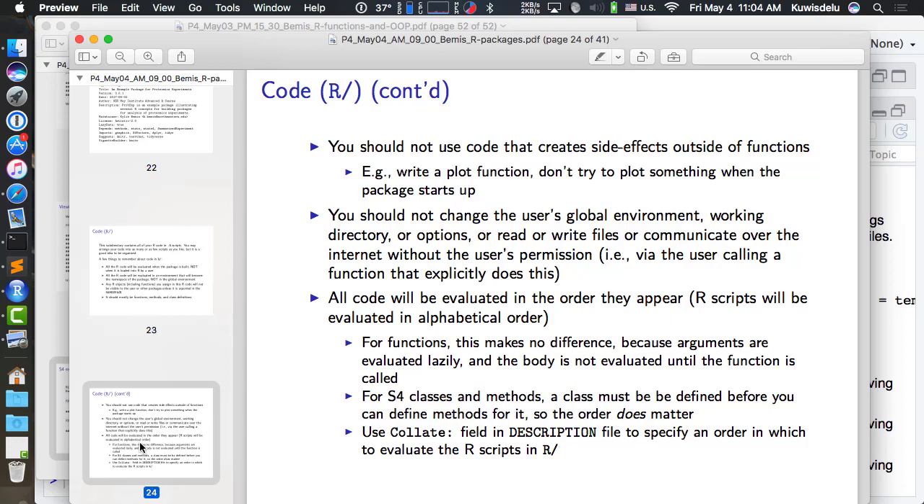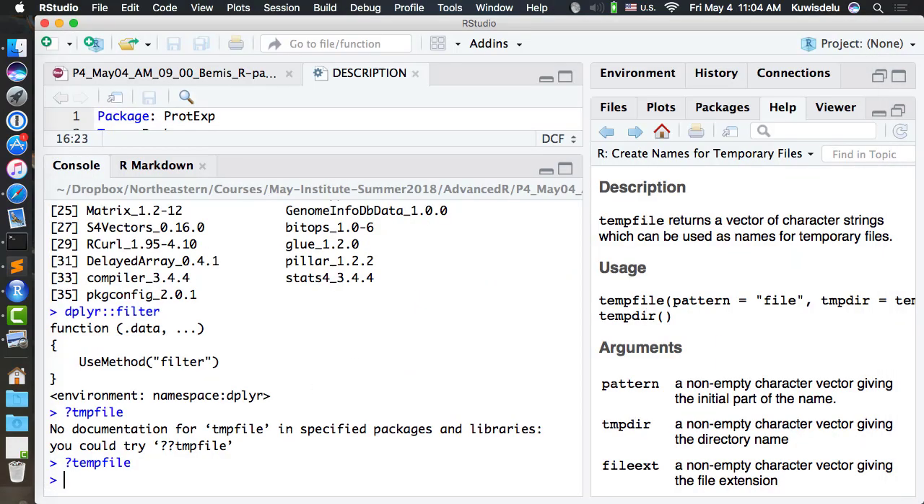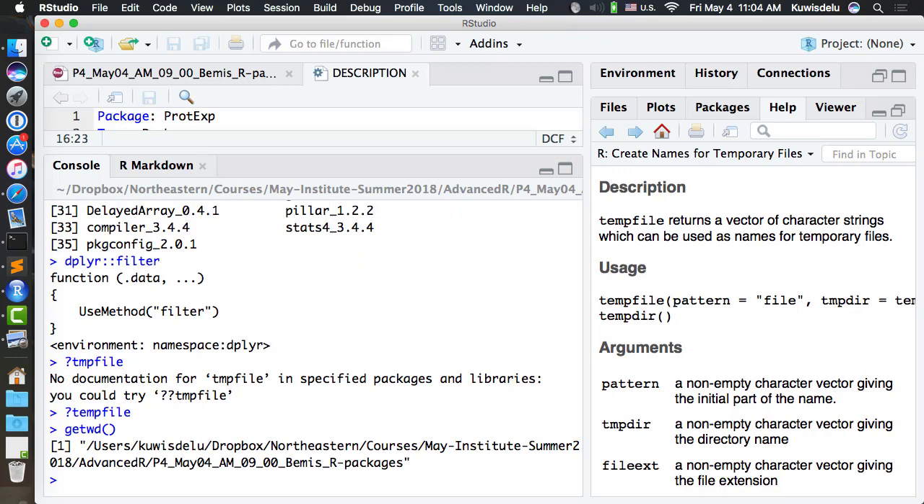Additionally, don't change the user's global environment or working directory without them knowing. When I go to load a file or find a file in R, it's nice that I can assume I'm actually in the working directory that I set earlier. So if you need to load a file, it's not the best idea to actually change the directory. Just use the full file path or something like that.